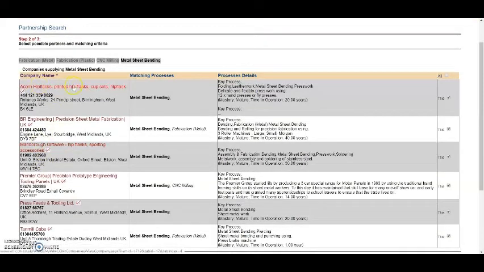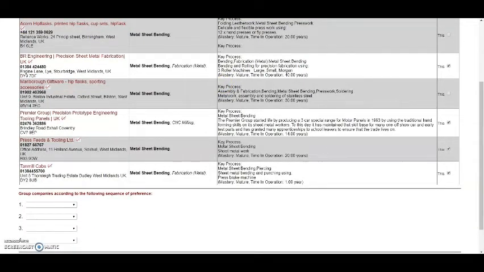For example, Acorn hip flasks, I know, is not really suitable, and also Marlborough giftware is not really going to be suitable. So at this stage, we can remove the companies that we're not interested in, or conversely select the companies we're further interested in.